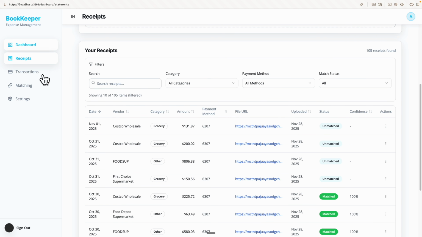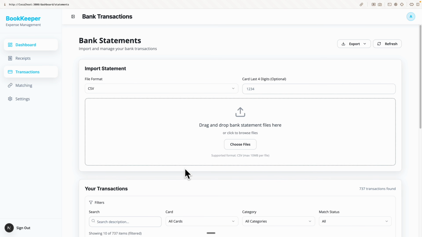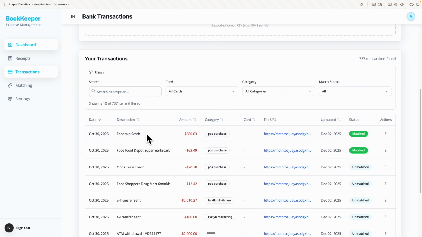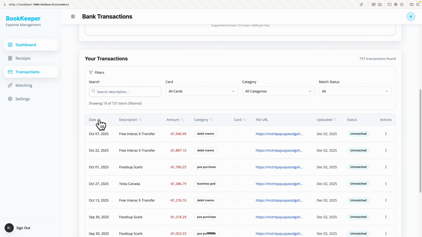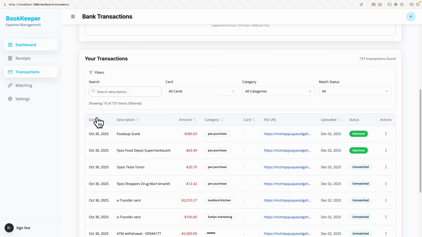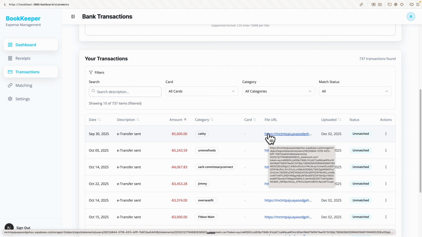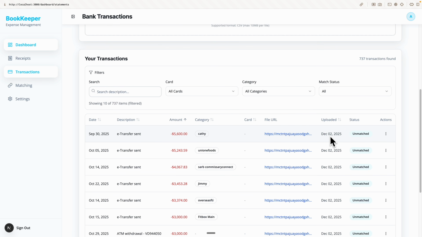There's also transactions. If I click on transactions, this is where we upload the bank statements. After I upload some CSV data for the bank statements, you can see that it renders the data correctly. We have our date, which we can sort by ascending or descending order, the descriptions, and the amount, which we can sort by as well. There's also the file URL, where we can click to view the full CSV data for the entire bank statement. There's also the date on when it was uploaded.